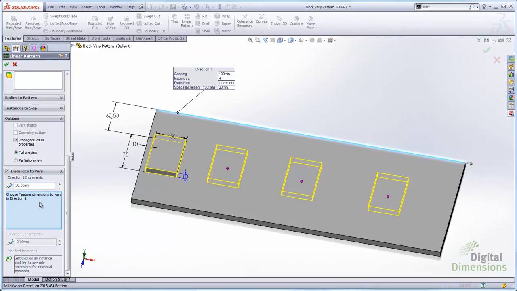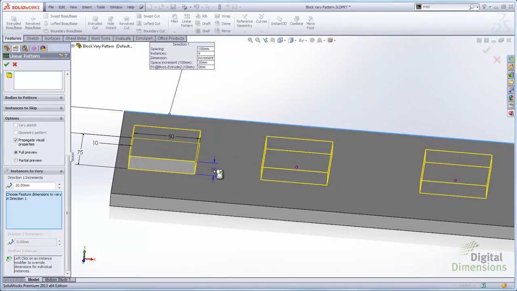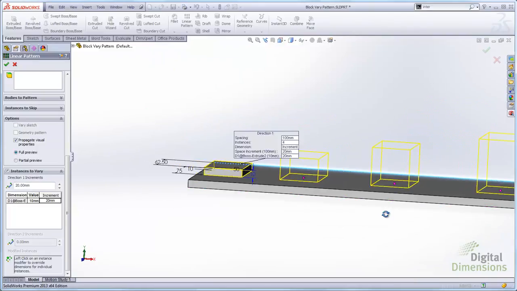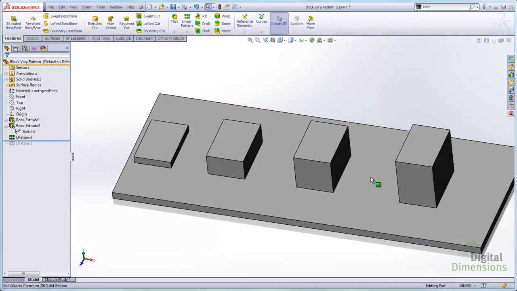And then here's some of the new functionality too, is I choose one of my dimensions. In this case I'll pick the height. I can select in here and I'll pick 20, and if I turn on the full preview, you can start to see what it's going to do. So it's going to make it bigger, or it's going to make it taller as I go. I'll accept that so you can see that a little bit better.